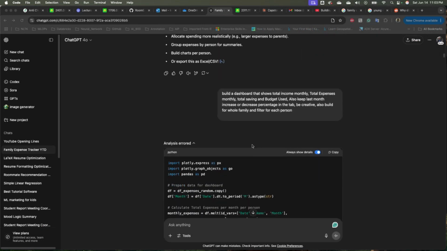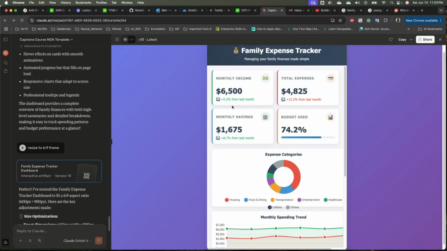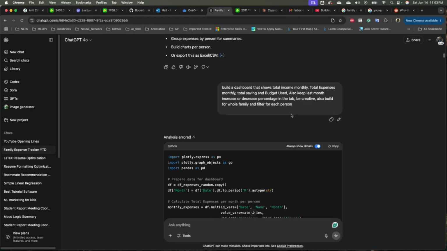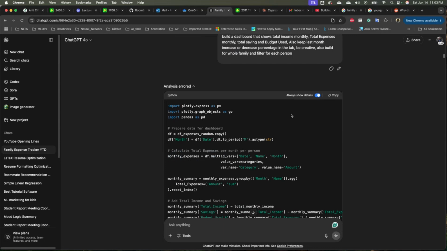Okay, so now I said, okay, data is ready, right? So now I want to build the dashboard. You remember the dashboard, I want to make it like this, but let's see how close I can get. So I said, hey, build a dashboard that shows the total income monthly, total expenses monthly, total savings, budget used, and also the last month increase and decrease as a percentage in the tab. Be creative. Also build it for the whole family. Filter each person, so I can use the filter over there.